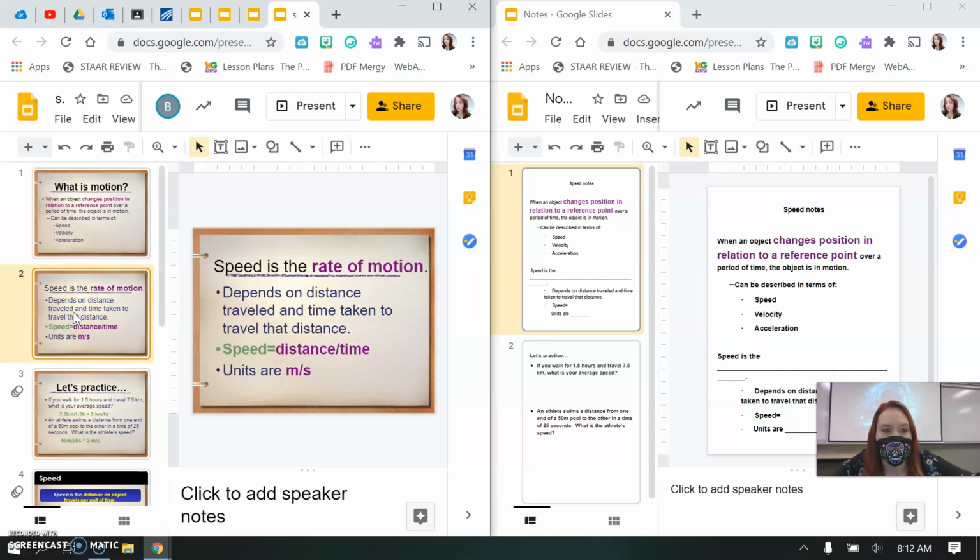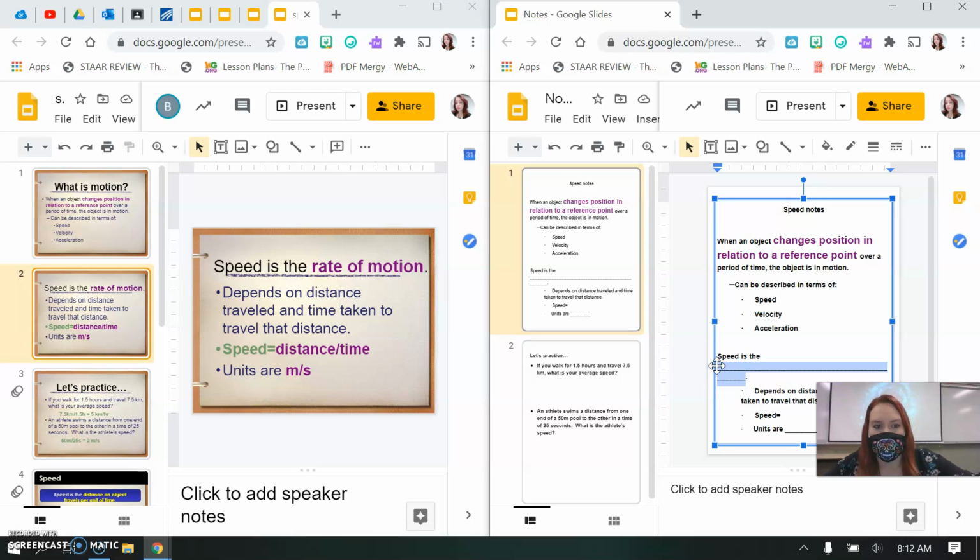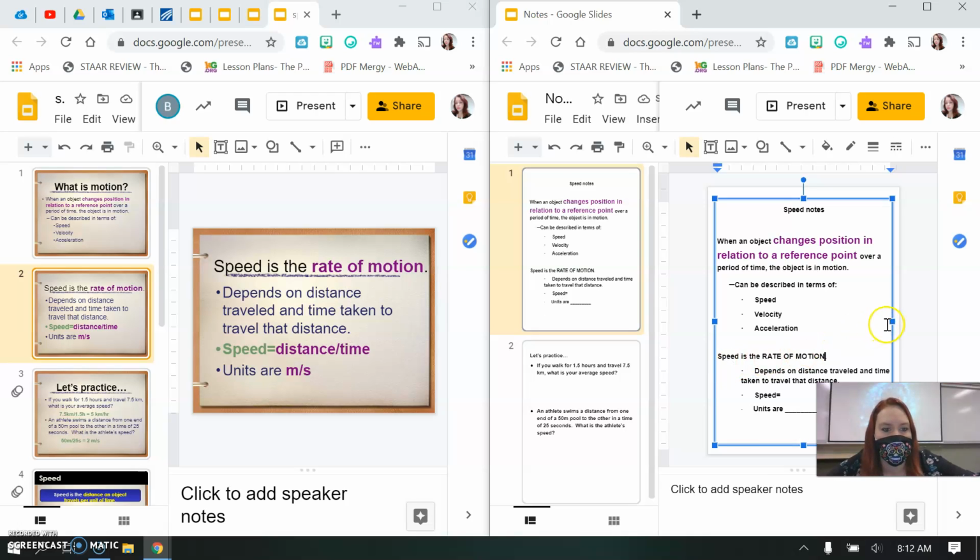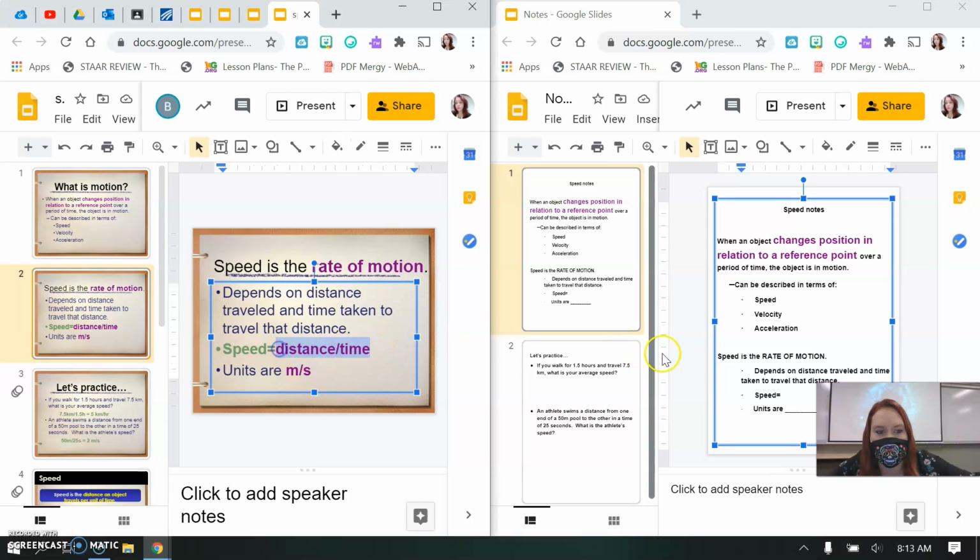This slide says speed is the rate of motion. And in our notes it says speed is a blank. Speed is the, and then you can delete that. All right, rate of motion. Speed is a rate of motion. It depends on distance traveled and time taken to travel that distance. Speed equals blank. Speed equals distance divided by time.